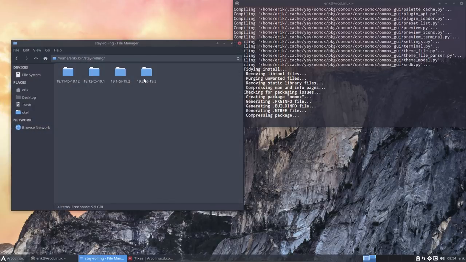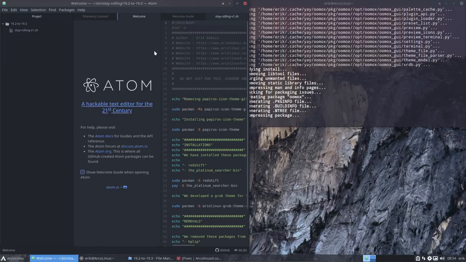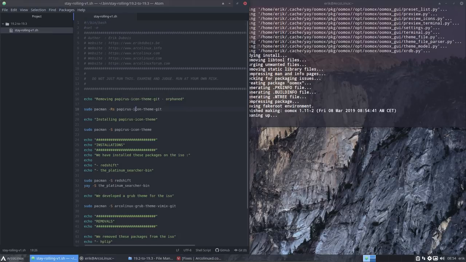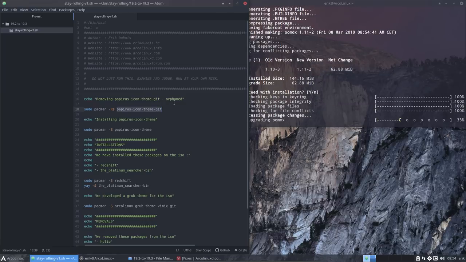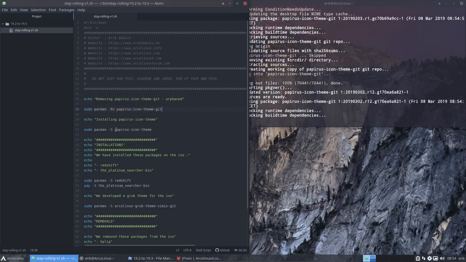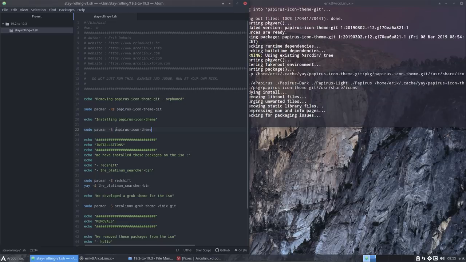You want to go from February to March, and in here is exactly what you need. So a lot of things happened in a month's time. It's always like that, that's life. Like that. So the papyrus icon theme has been orphaned, means nobody is going to take care of it anymore. So we say, let's get rid of it, RS, remove, and all its dependencies, and gone. But there is a papyrus icon theme package in the standard Arch Linux repos. So we're reinstalling not a Git version, but the normal version, let's say.